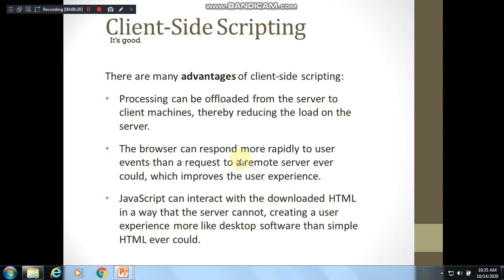JavaScript can interact with the downloaded HTML in a way that the server cannot, creating a user experience that is more like desktop software than a simple HTML page ever could. It also does not require any additional infrastructure, and the server need not be strong enough if you are doing the majority of the tasks at the client side. Though it is not possible to do everything with client side scripting, many of the tasks of the server can be shared by client side scripting.